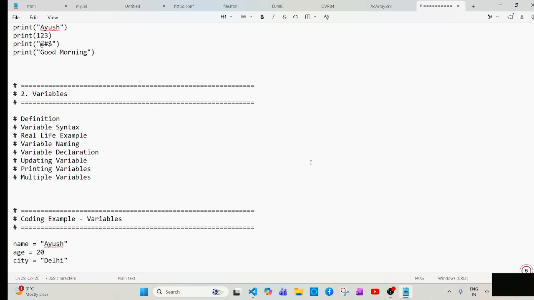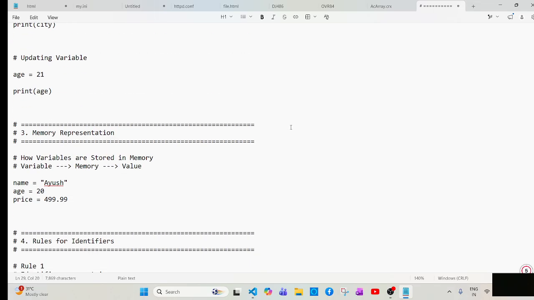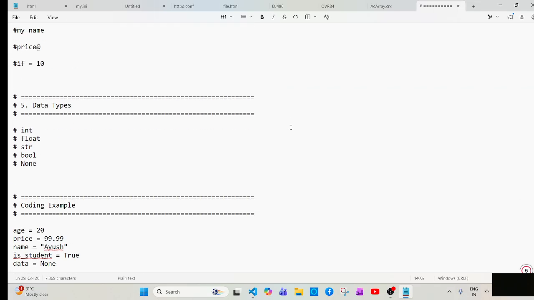Let's understand them in detail. What are keywords? Keywords are reserved words in Python that have predefined meanings and cannot be used as variable names, function names, or identifiers. Now let's understand in simple words. Python already knows the meaning of certain words.